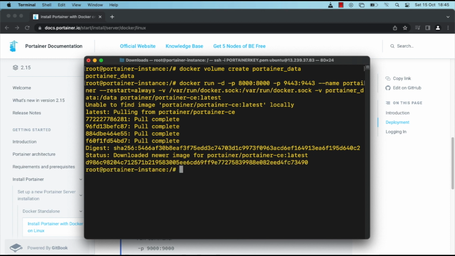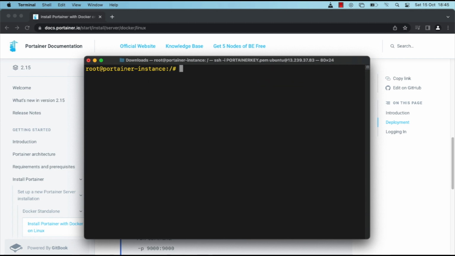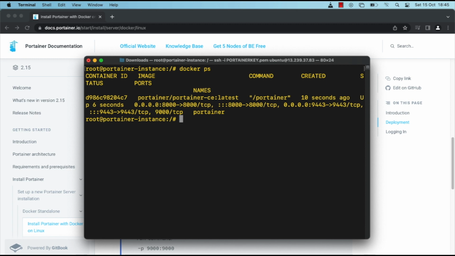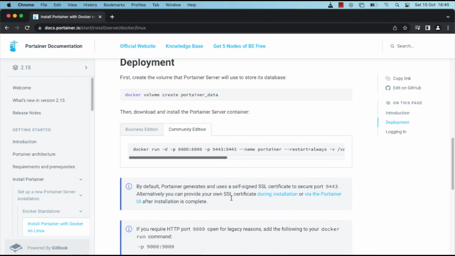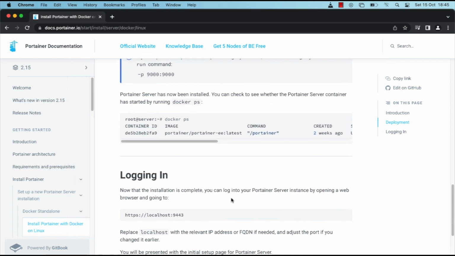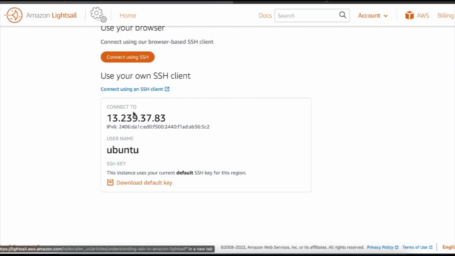So let me just check if the container is running. Let me run the command docker ps, and there you have it. You can see we've got the Portainer Docker image installed and provisioned.